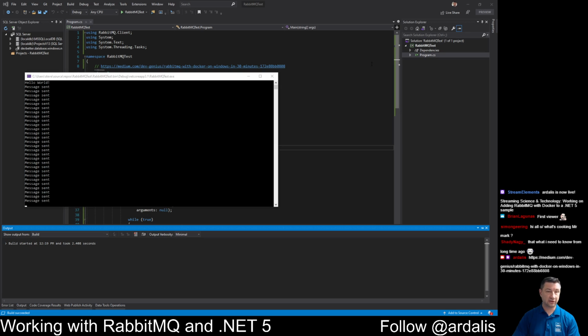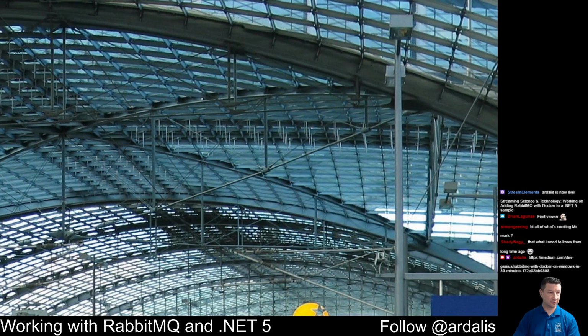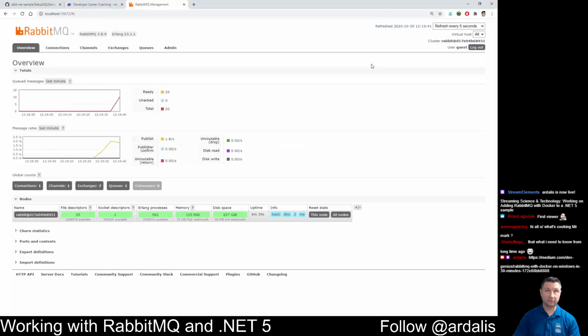Okay, so now over here we still have the browser window with RabbitMQ, and this is what I was hoping to see. So we are seeing a live view of messages happening right now. We can see how many messages are in the system. Right here we have 40. Now we have 50 total messages. And this overview gives us a nice view of this.